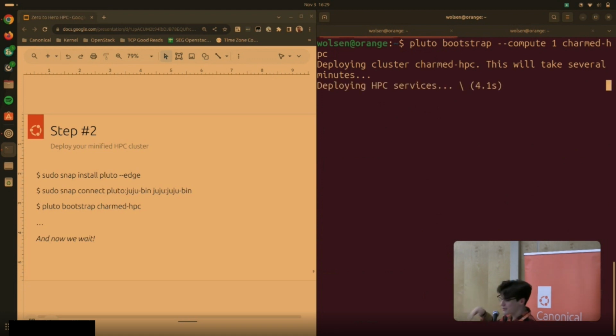This will take several minutes. It takes a few minutes to set up the cluster. So the first thing that's happening is that it's actually deploying the core HPC services.